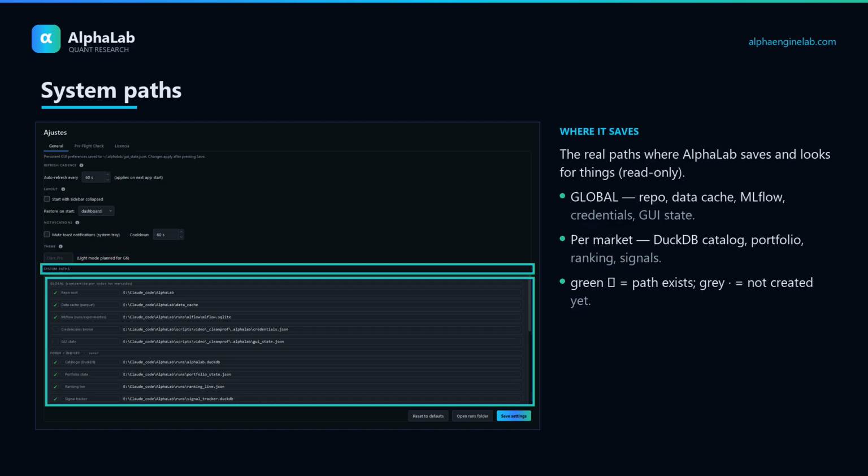The System Paths section is a read-only panel that shows you exactly where AlphaLab saves and looks for every file. It's very useful for backups or for support. At the top are the global paths, shared by every market. The repository root, the Parquet data cache, the MLflow database with the experiments, the broker credentials, and the GUI state.